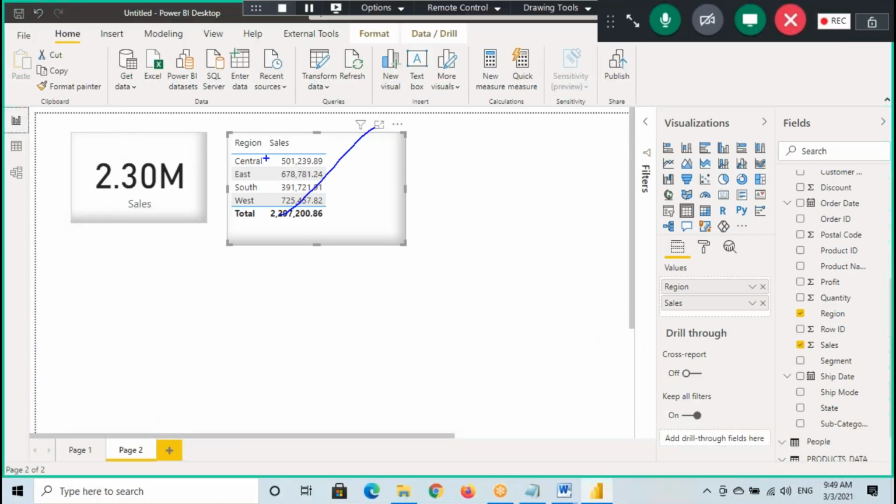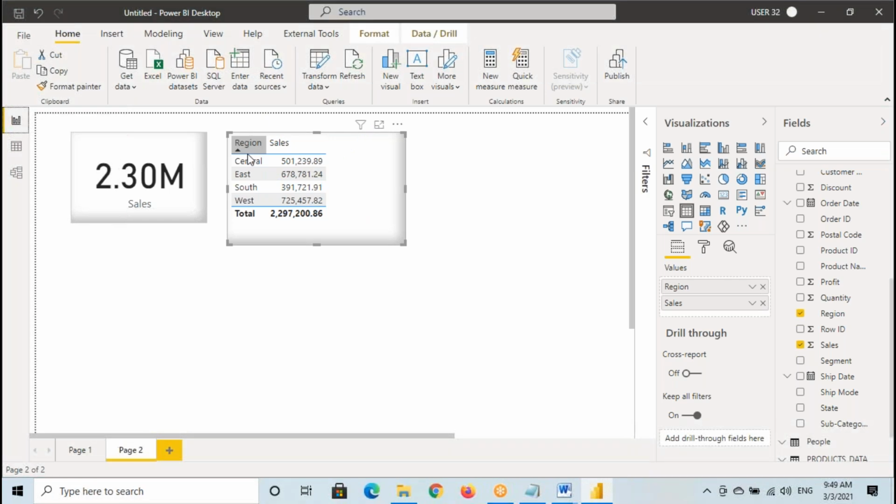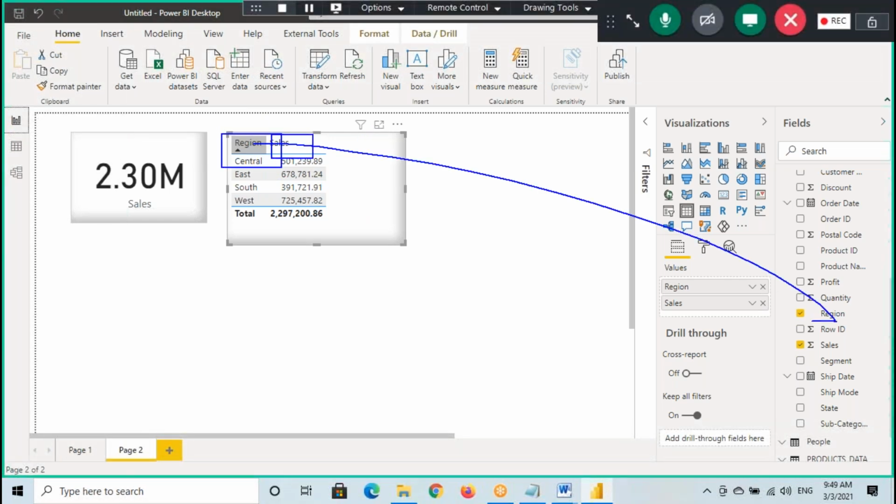This visual is incomplete. When they ask to show region wise sales, I have the region column and I dragged it, I have the sales column and I dragged it. When they ask to show percentage of sales, I don't have percentage of sales there. I'm not able to show it.